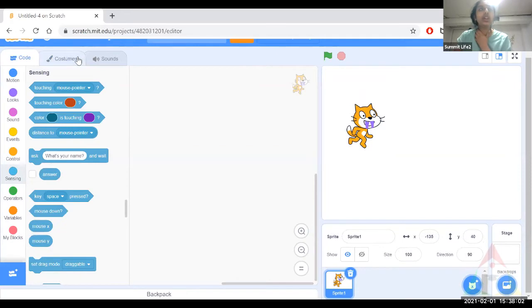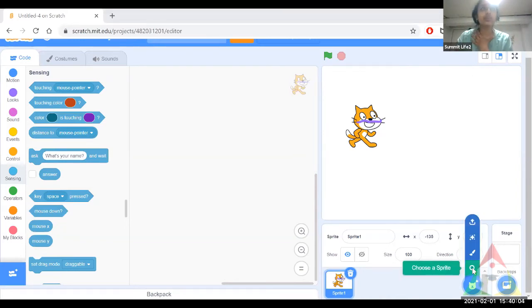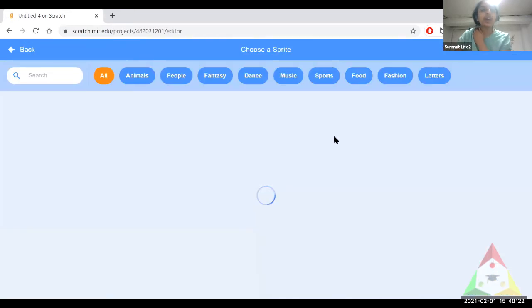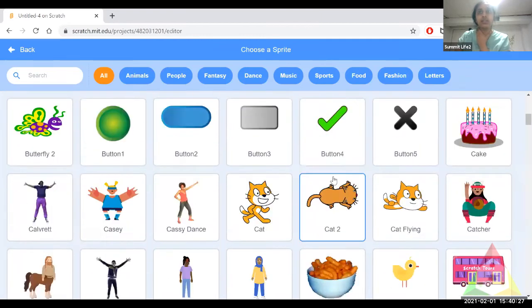First we will start off by writing a very simple code where we will make the cat sprite say something. You can try to explore all sprites. To explore different sprites, can you see this small magnifying glass at the bottom? If you click on choose a sprite, you can see the different types of sprites that are available.